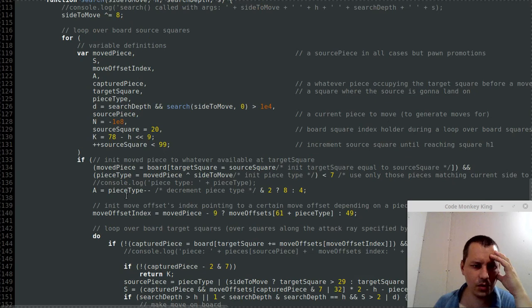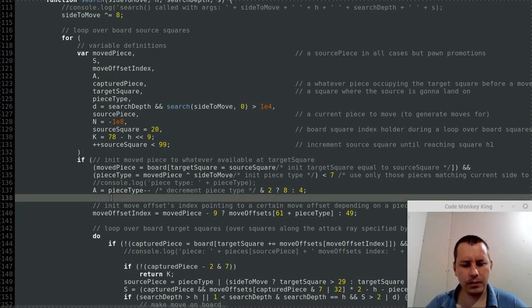So instead of assuming something, let's say console.log, and I consider this to be direction number plus A, and also I want the piece type. Well, let's actually see the piece. Pieces indexed by the moved piece. Okay, piece.